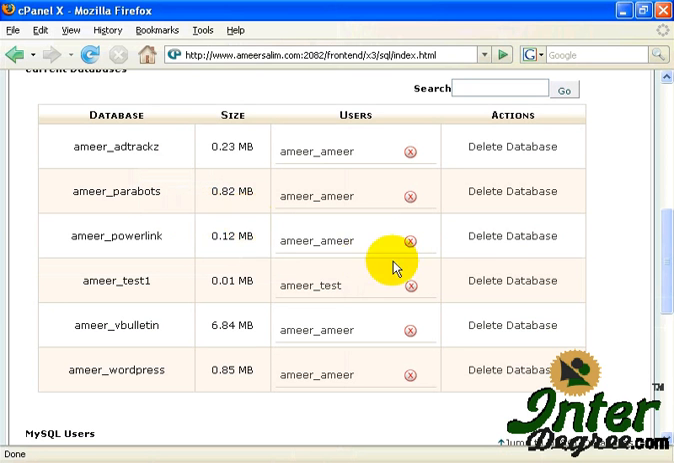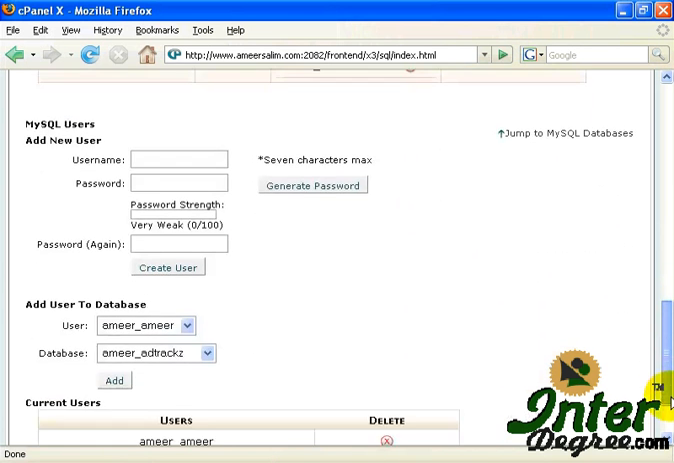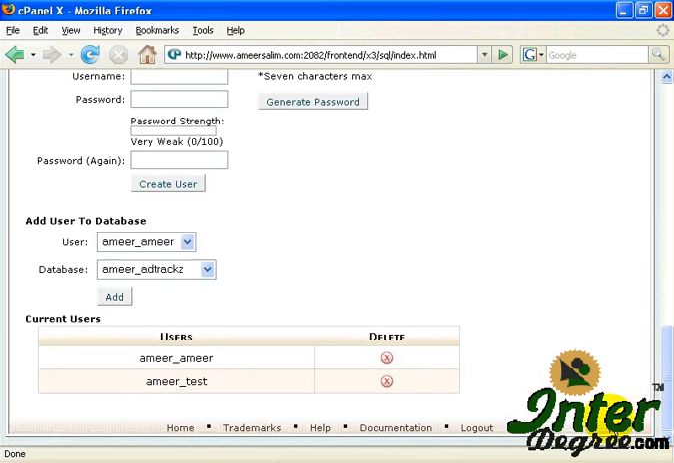And if you want to delete the database, just click on this delete button. And if you want to delete the user, just click on this user button. Again, if you want to delete the user entirely, you can click on this button or this button.